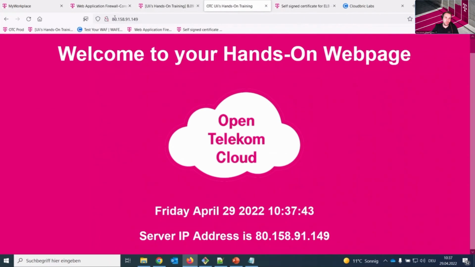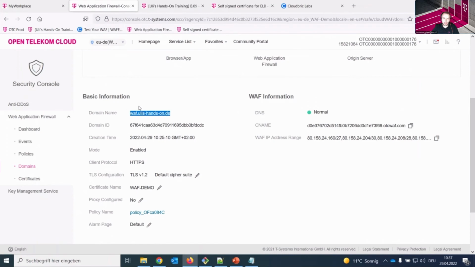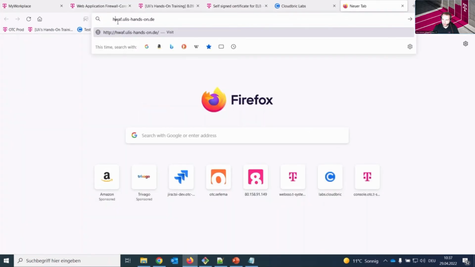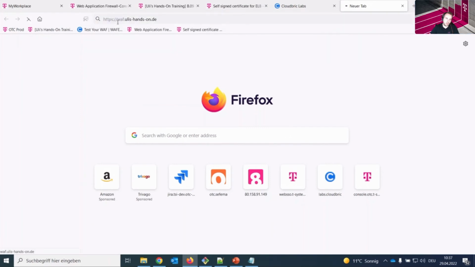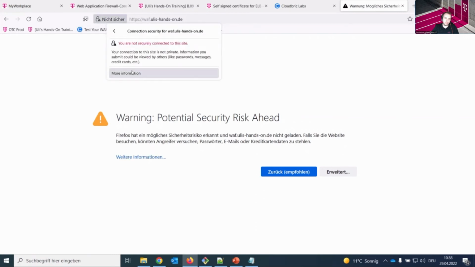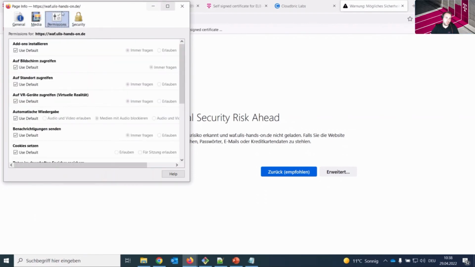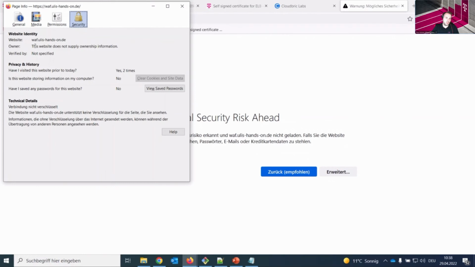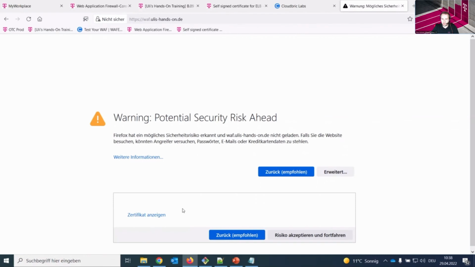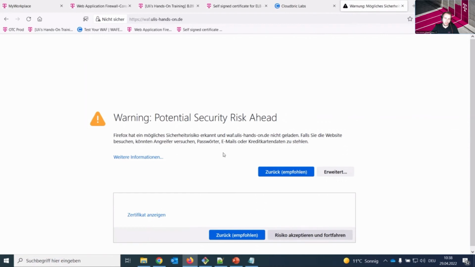Where did I put it? This one? No, it's the IP. Let me open this one via HTTPS. But of course, we expect to get this warning. This is something we get because the certificate here is not secure, because it is not trusted. Website identity does not supply ownership information. So we have a certificate which should be working. So we can see the certificate, but we just accept it and go forward.